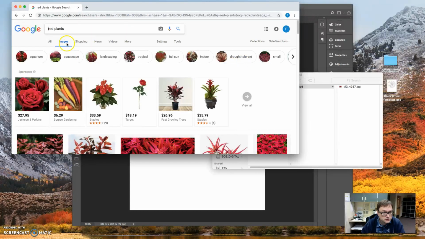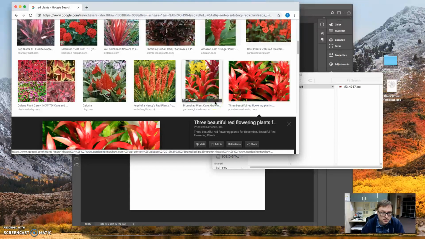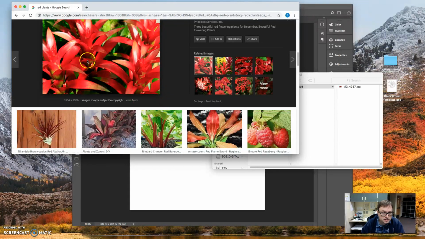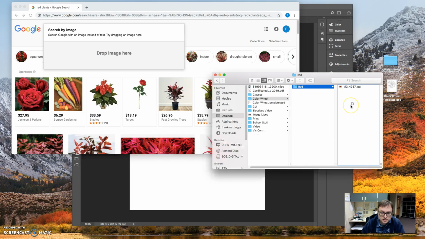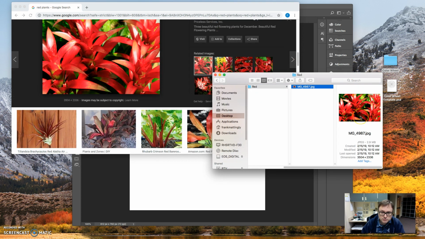You're going to go out to Google and Google colors. You can search by lots of different things up here, but I just put in red plant. You can do blue and all the way around the colors, finding the colors that you need. I liked this image here, so I went ahead and grabbed it and downloaded it into my folder. You'll see now I have that image in my folder.